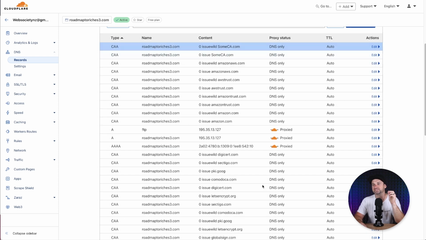Now, honestly, I really don't understand the whole CAA and certificates and what exactly they are, but these are the steps to follow to actually complete it. So now we should have 10 new CAA records. 1, 2, 3, 4, 5, 6, 7, 8, 9, 10. Perfect. Now we don't have to do anything else.